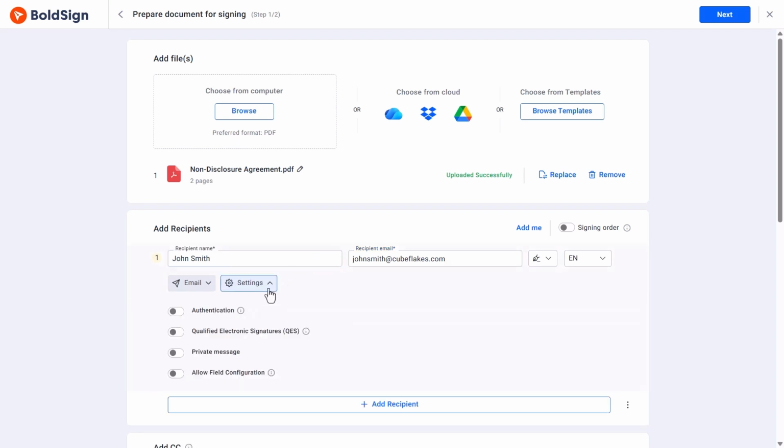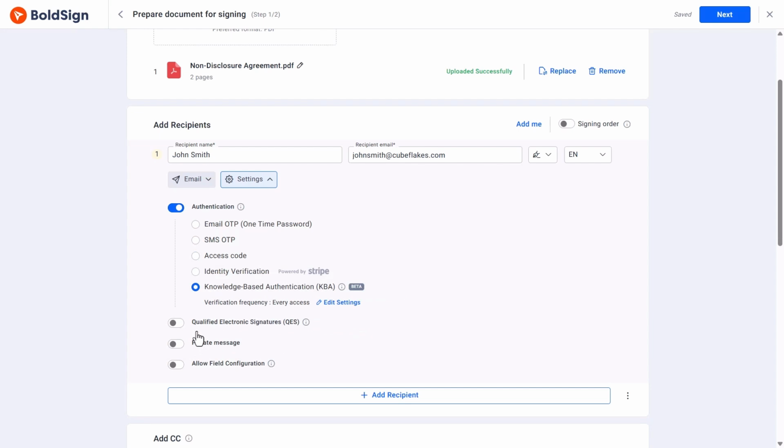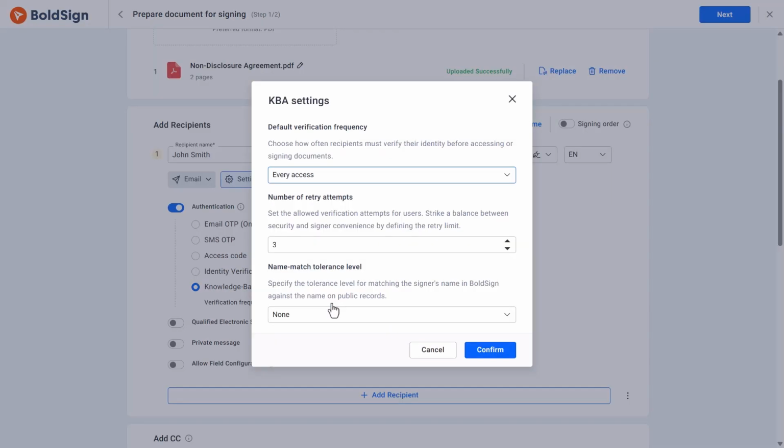Open the signer's authentication setting, turn on authentication, and select KBA Authentication as the method. Remember, KBA is only available for US-based recipients. Before moving on, review the KBA settings for the signer.